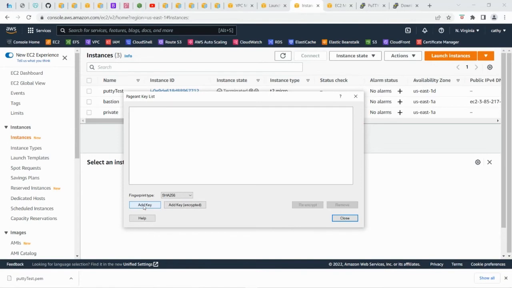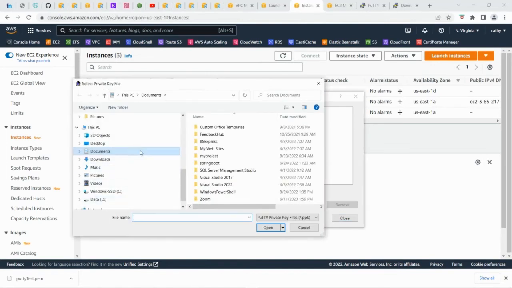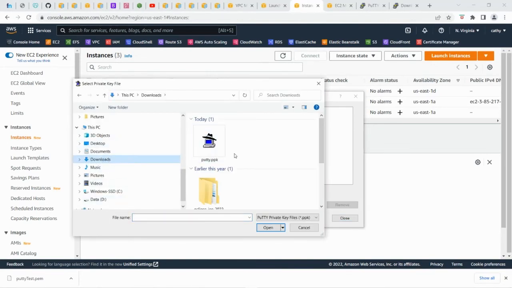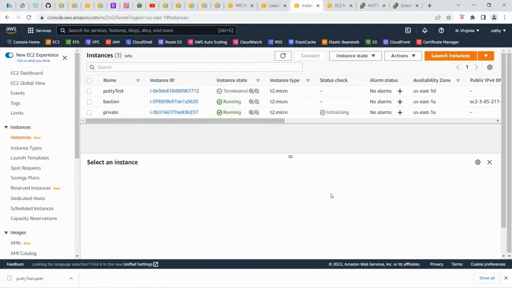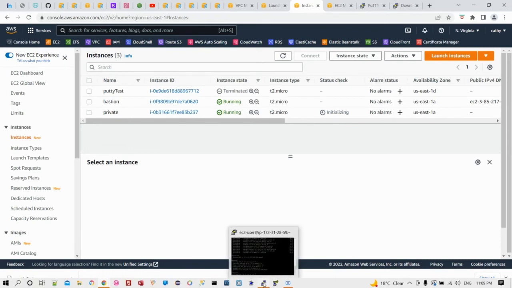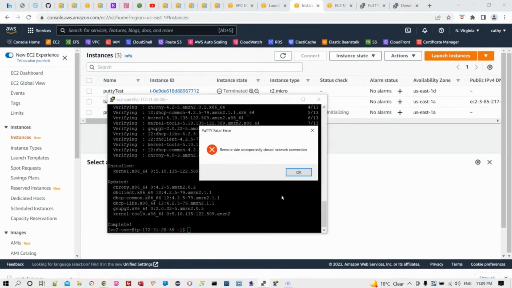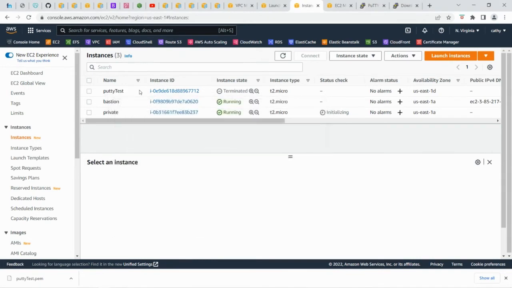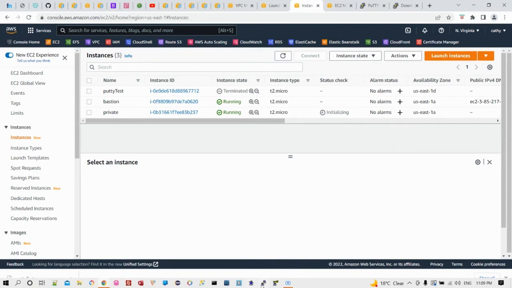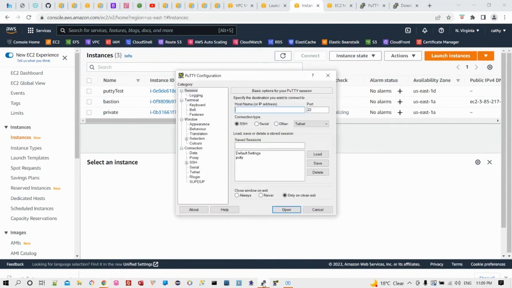And then we are going to add a key. The key will be the one we just converted into a PuTTY PPK. Open. Now it's good, and then close. Go to PuTTY again. Oh yeah, because we terminated the PuTTY test instance, the connection was lost. Okay, let's do it again, the PuTTY.